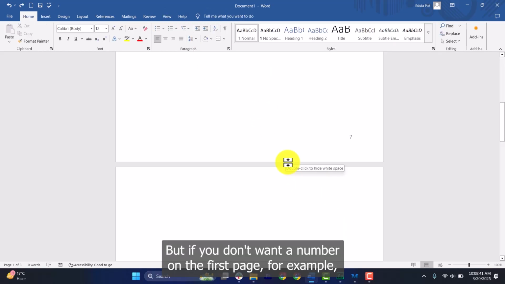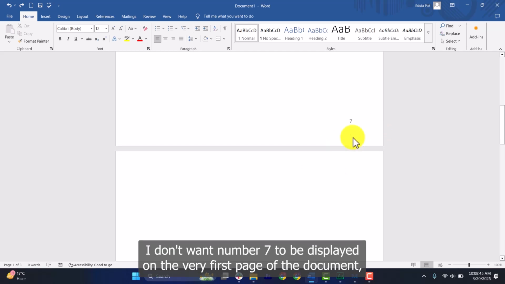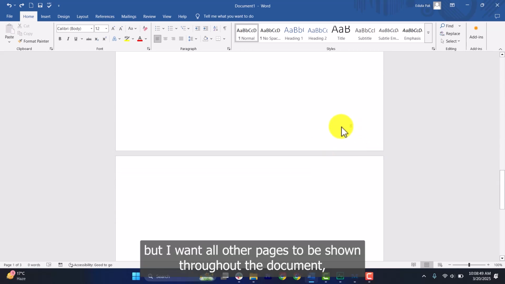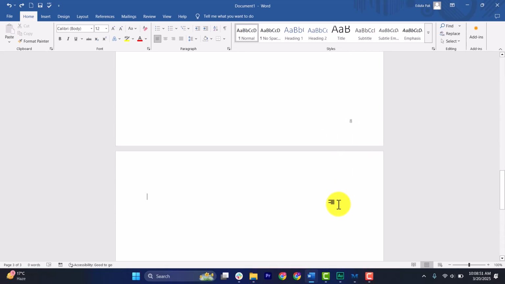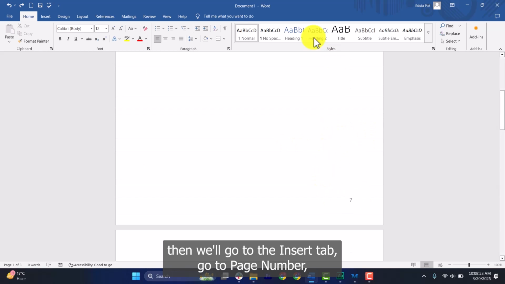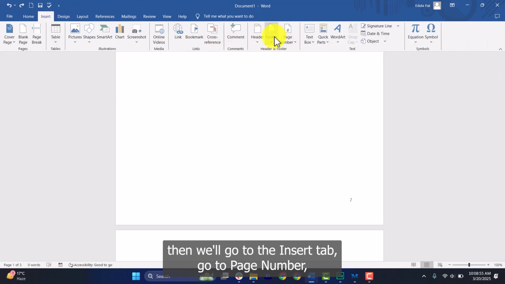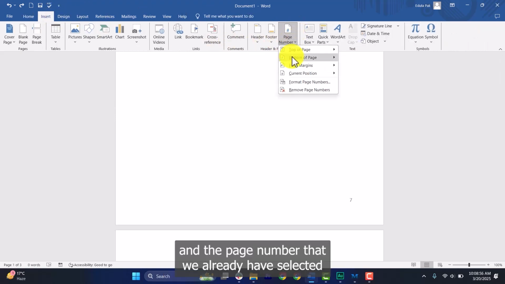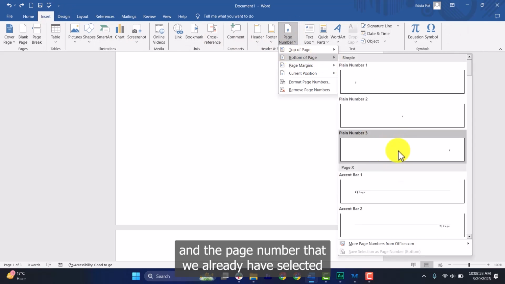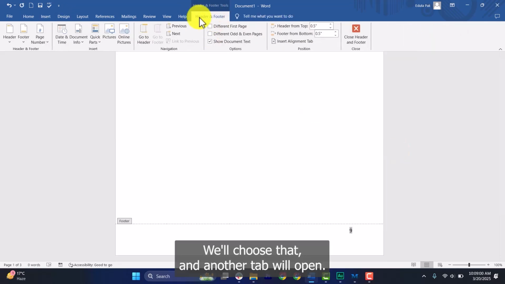But if you don't want a number on the first page, for example, I just don't want number 7 to be displayed on the very first page of the document, but I want all other pages to be shown throughout the document, then we'll go to the Insert tab, go to the page number, and the page number that we already have selected, we'll choose that and another tab will be opened.